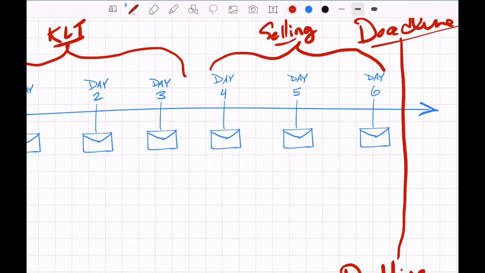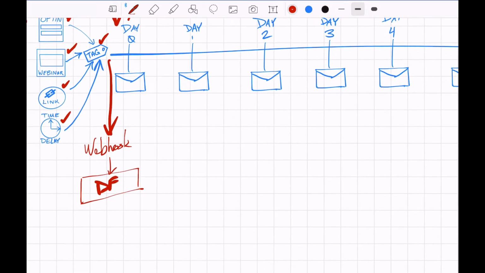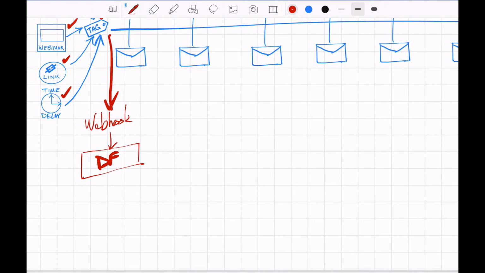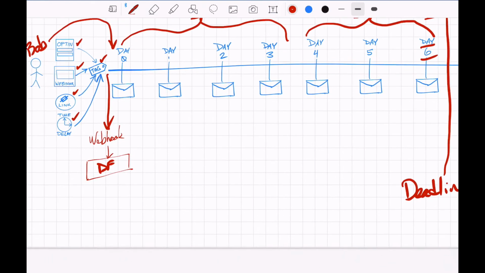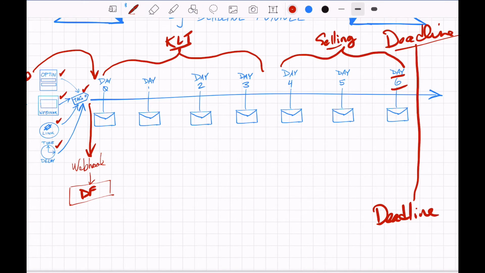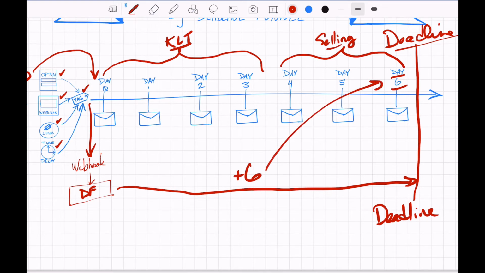Well, we need a system that is going to give Bob the correct deadline so that on day 6, when it's the final day and you're saying this is the last day to buy, Bob is seeing the same thing when he goes to your website. So this brings us back to why we send the webhook at the beginning. Because you're going to set up a deadline funnel campaign that is the same number of days as your email sequence. So this is going to go to the deadline, and in this example, it's going to be plus 6 days. That matches the number of days that you have in your sequence.